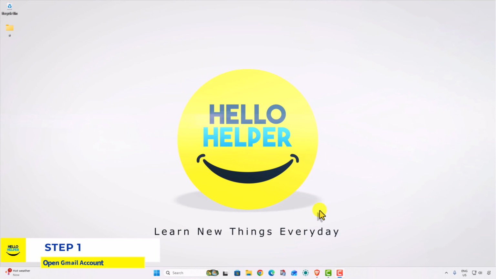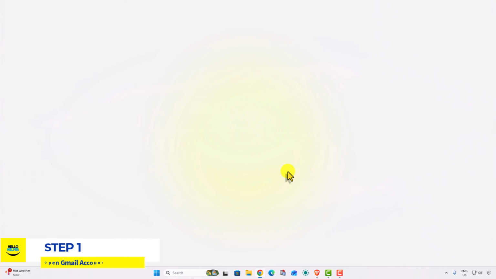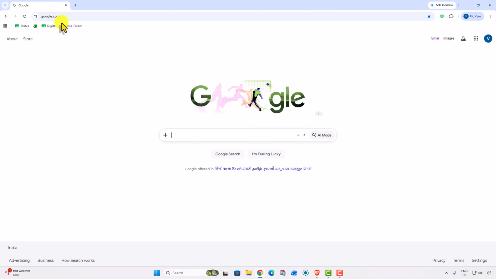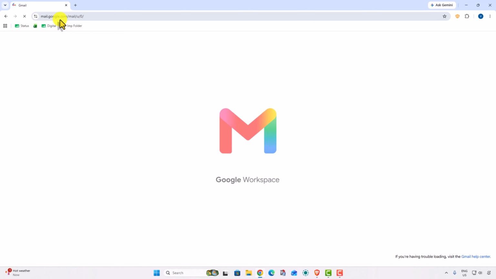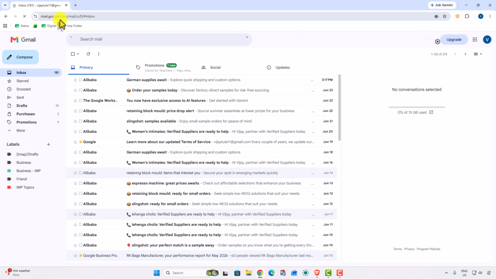Step 1. Open Gmail. First, open your web browser and go to gmail.com. Sign in with your Google account if you are not already logged in. Once Gmail opens, you will see your inbox.